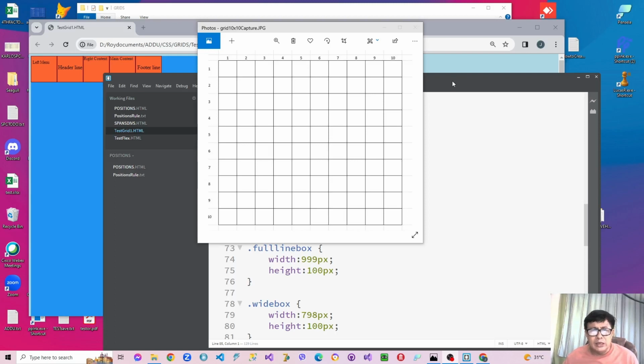CSS grids are set using the display property. Remember earlier that I described to you three different values for display, such as inline, block, and inline-block. Grid is the fourth value. A grid will allow you to partition your web page into columns and rows, like a table. However, unlike a table, the grid can have varying lengths in terms of columns and rows. In this example, I am going to partition the web page into 10 different columns and 10 different rows.